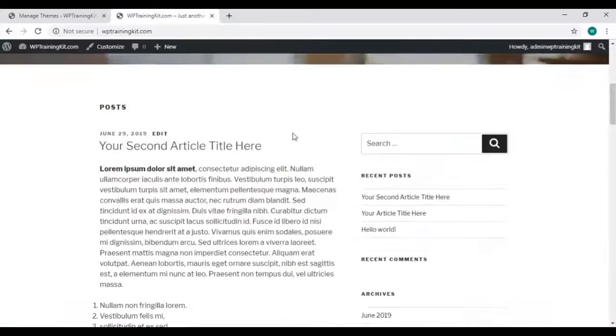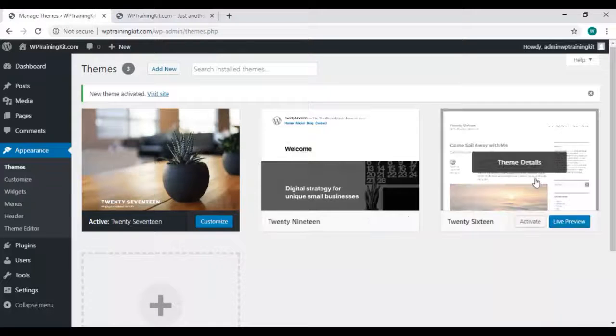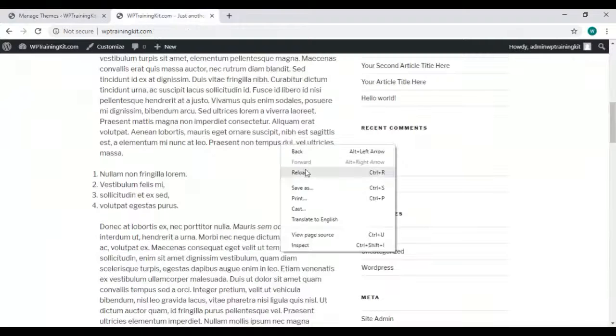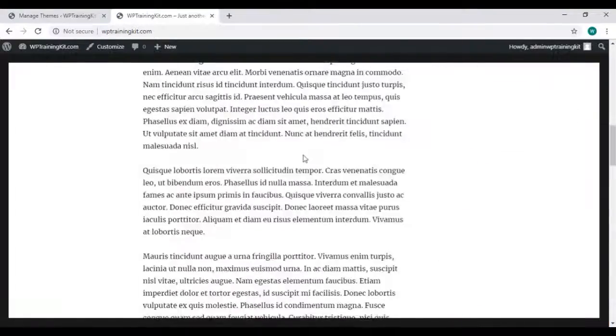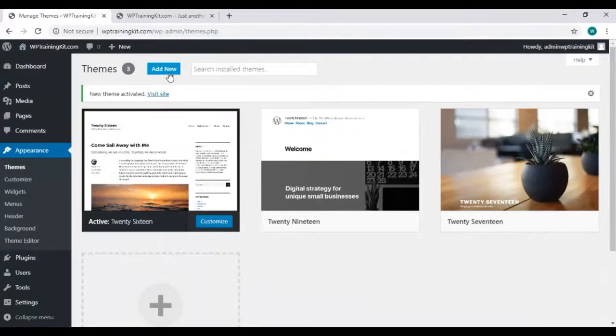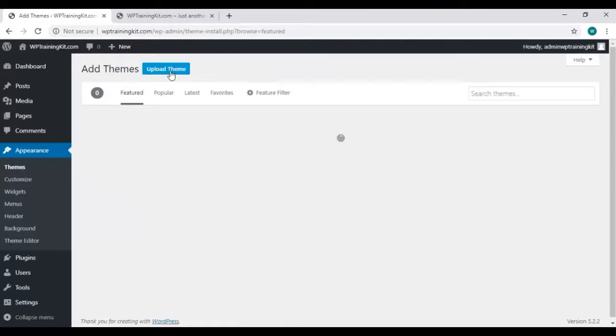Click on it. Go back to your site and refresh your homepage. If you want another theme, activate another. Again, refresh your site's homepage. So this is your new theme. If you need more themes, click on this Add New button.